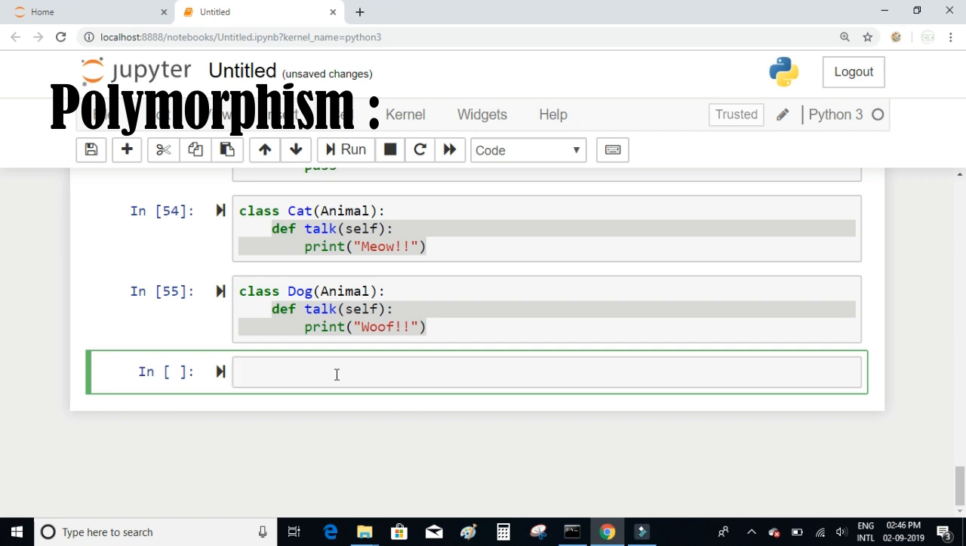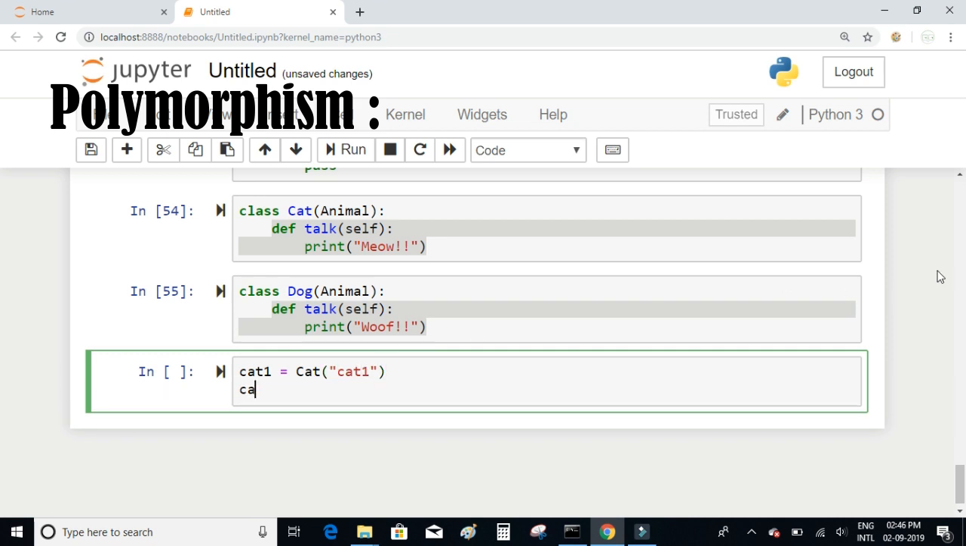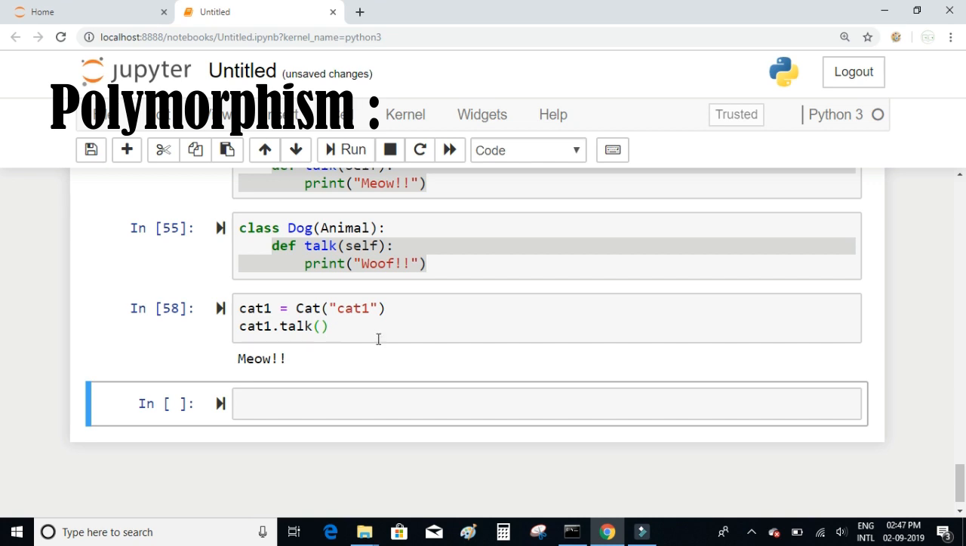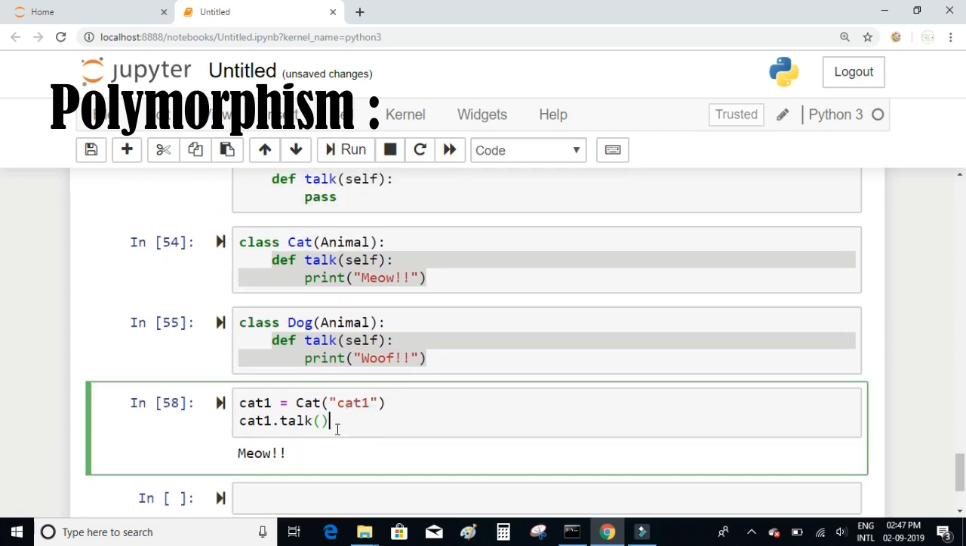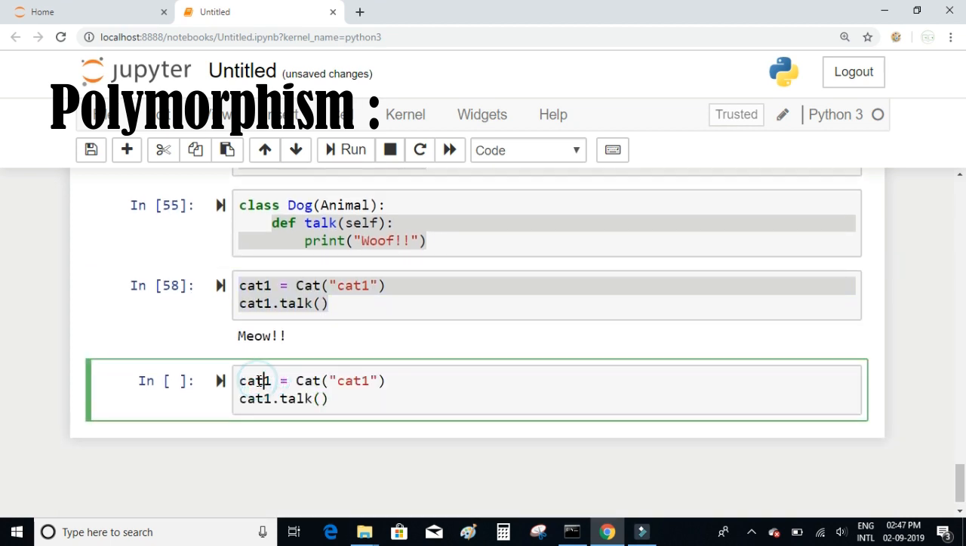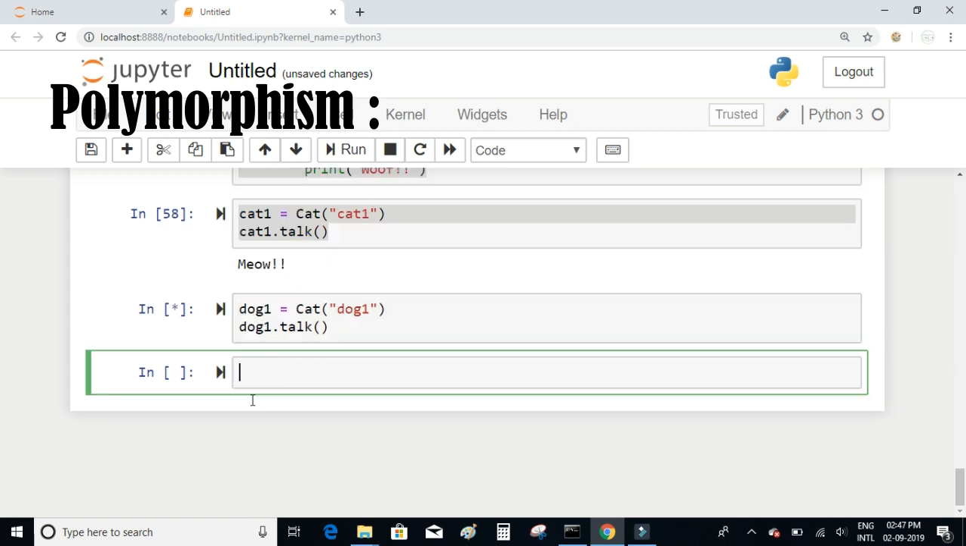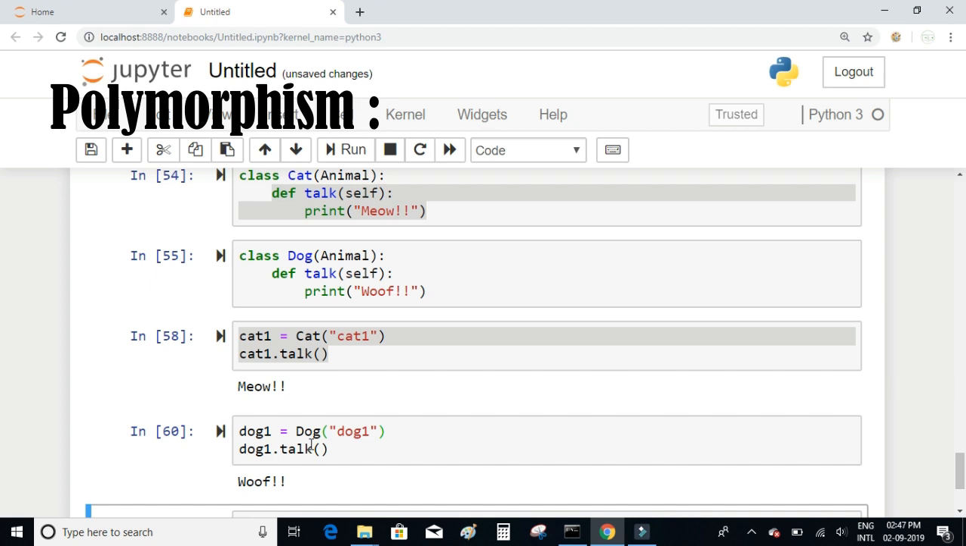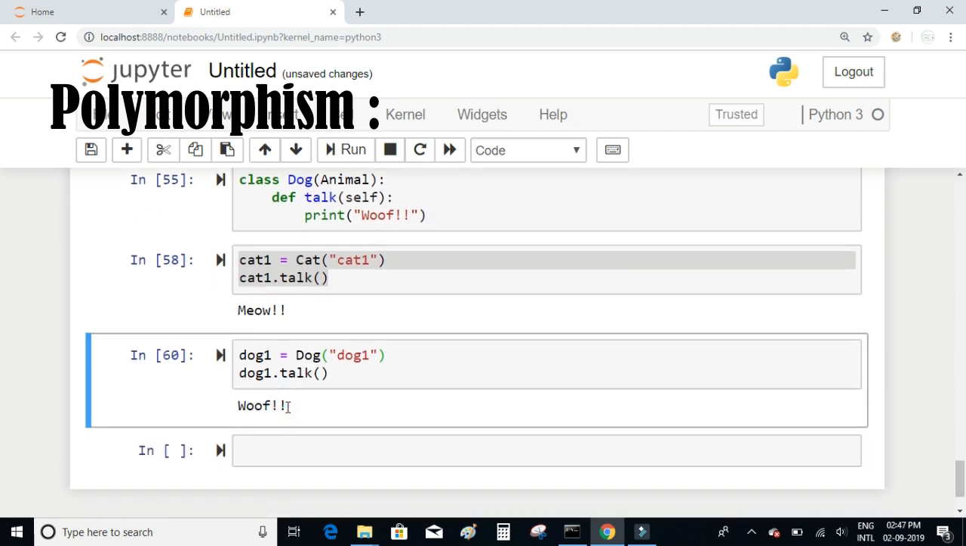Now let me create an object of the class cat and give it the name cat1. And when I say cat1 dot talk, it says meow. Let me define an object of the class dog and call it dog1, and when I say dog1 dot talk, it says woof. So this is nothing but polymorphism.